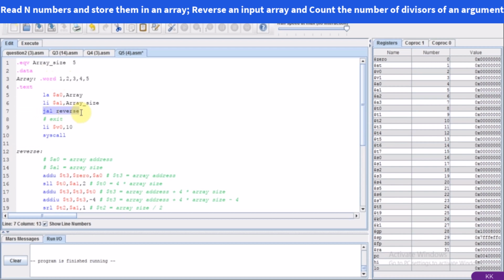This is the array initialized with these numbers. This is the function reverse and this is how we can call it in MIPS, with jump and link. But before we call it, we have to arrange its input arguments: the address of the array is stored in a0 and the number of elements is stored in a1. And this is the exit system call, and the reverse function starts from this location.